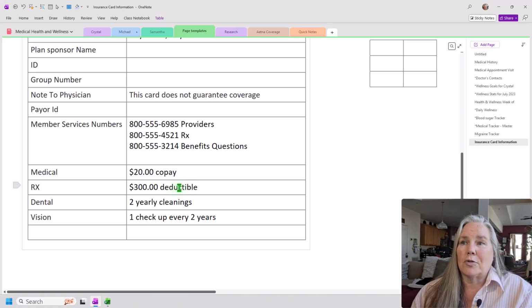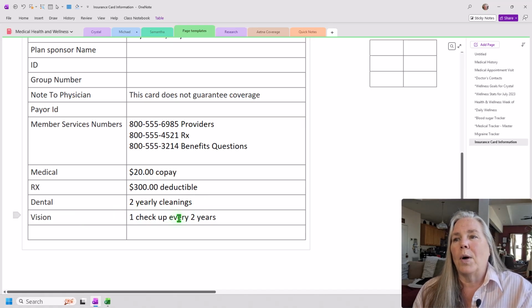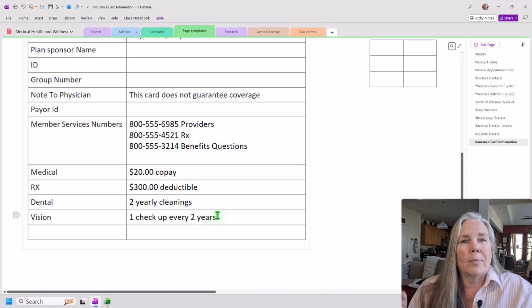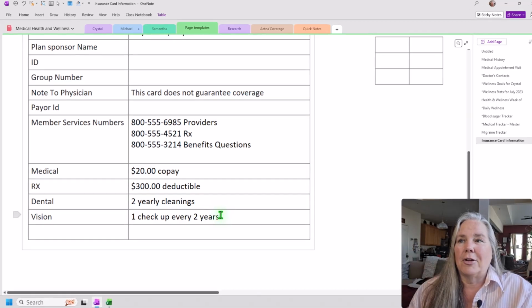Again, this is a good place to write that just to keep it kind of fresh in your mind. Dental, I have 2 yearly cleanings that I can have done, so I put that in there as well. And then for vision, I can have 1 checkup every 2 years. I don't really know why my teeth are more important than my eyes, but there you go.